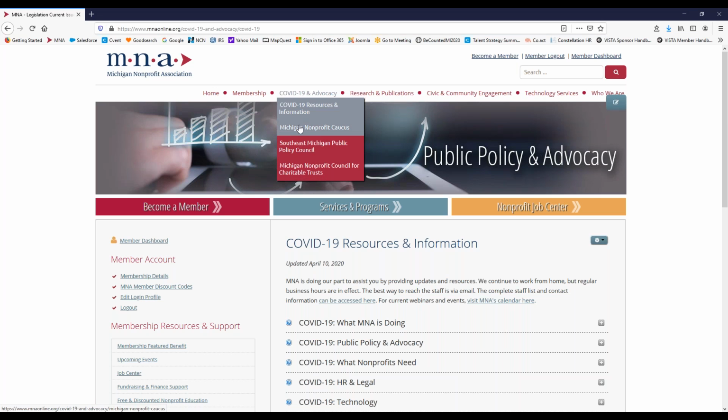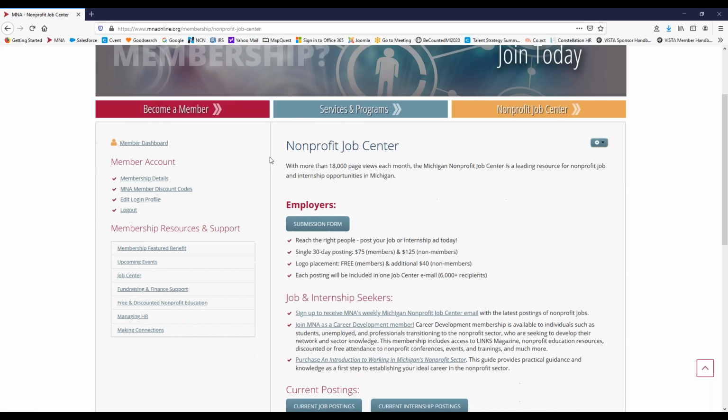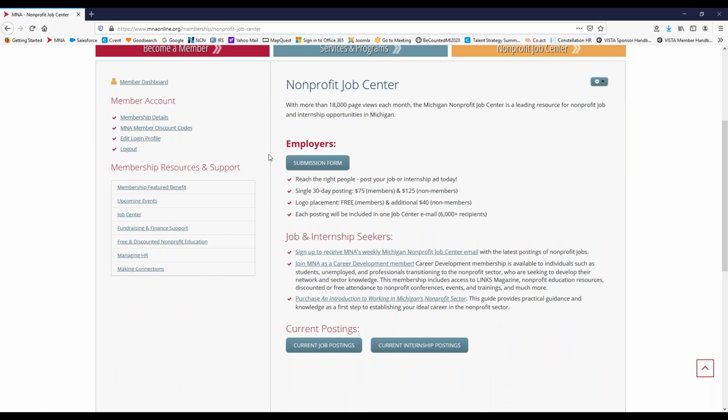There are other links on this menu too. I'd encourage you to check out the Michigan Nonprofit Caucus. That's a bipartisan, bicameral group at the state level that helps to support nonprofit advocacy. And if you're in Southeast Michigan, you might want to check out the Public Policy Council, which is an opportunity for you to attend as well. Alrighty, now, as I said, we're going to be over here in this membership tab. First thing here is Nonprofit Job Center, and to tell you a little bit more about that, I'm going to turn it back over to Mario.